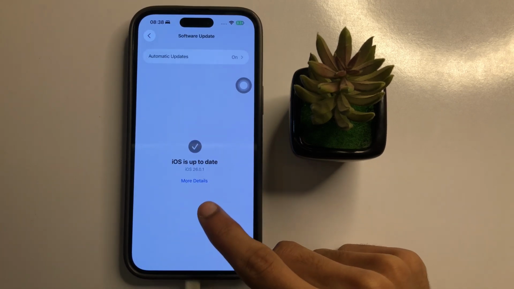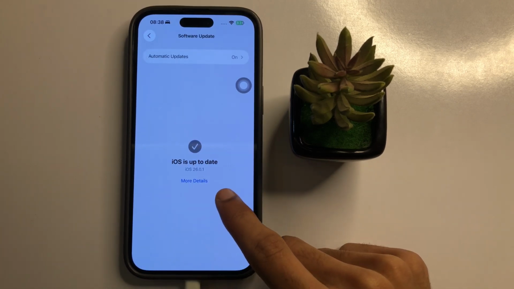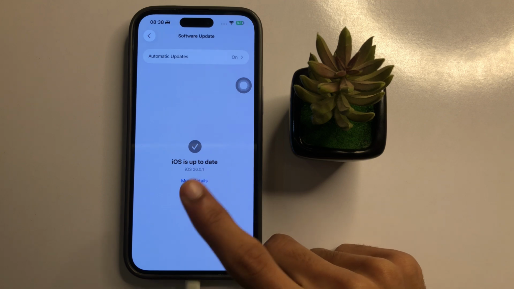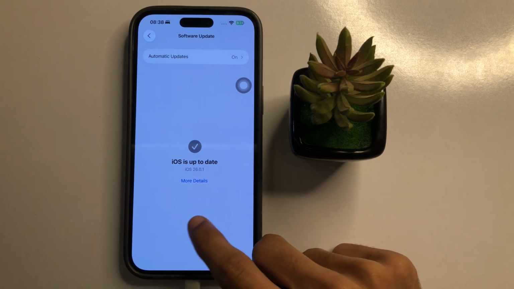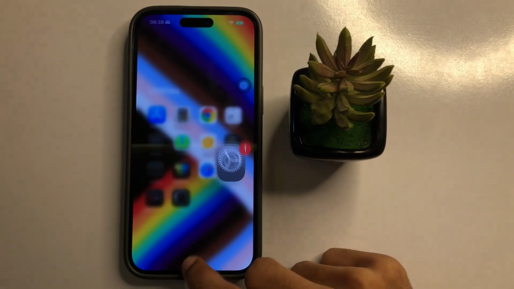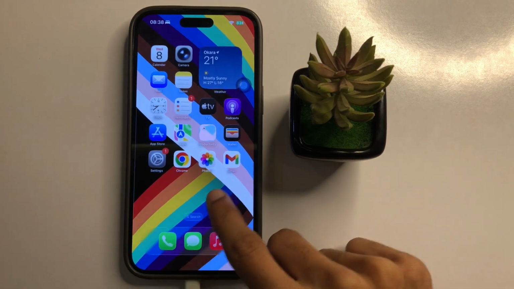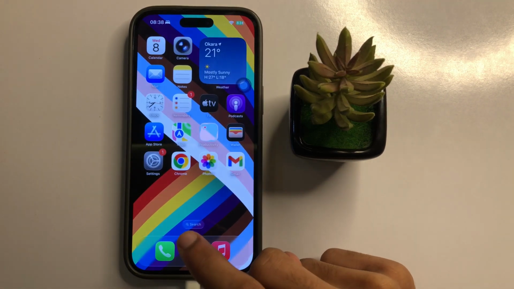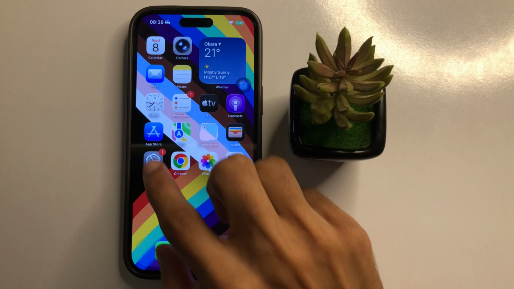So make sure your software is the latest iOS 26. If it is not the latest, update your software to the latest. After updating, go back to home screen and check if your problem is solved. If it is not solved, click on settings app.